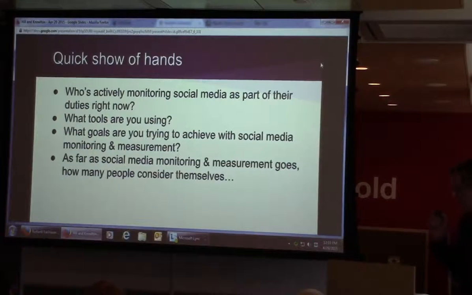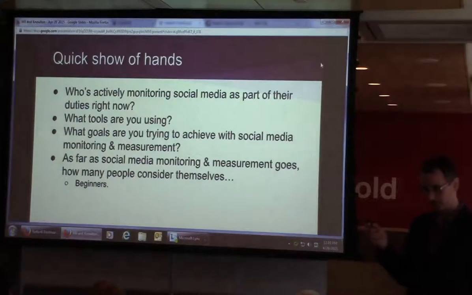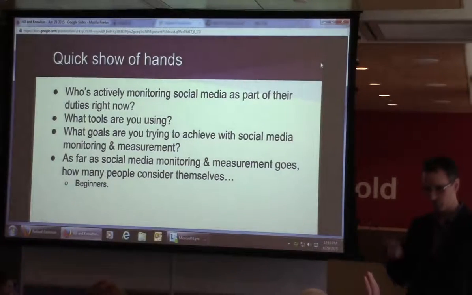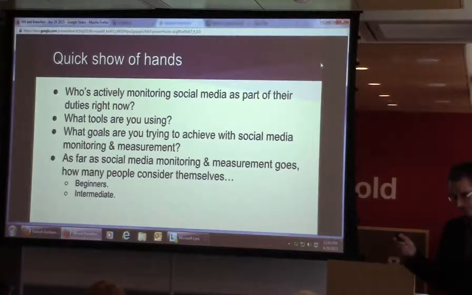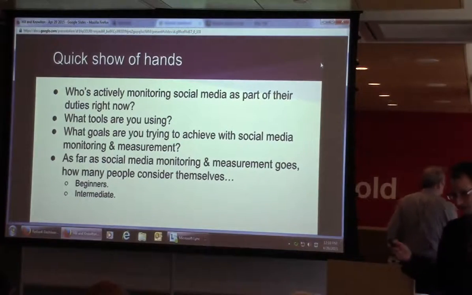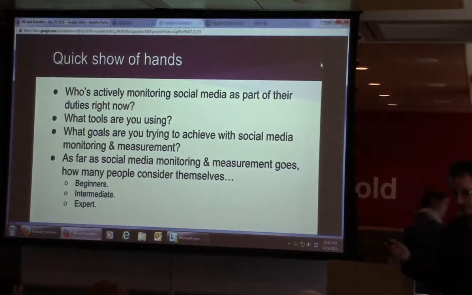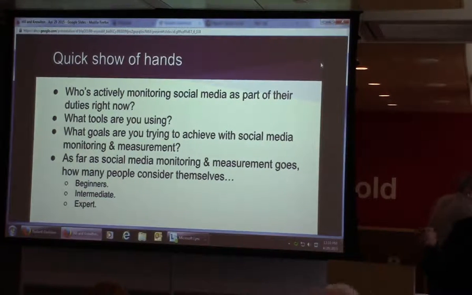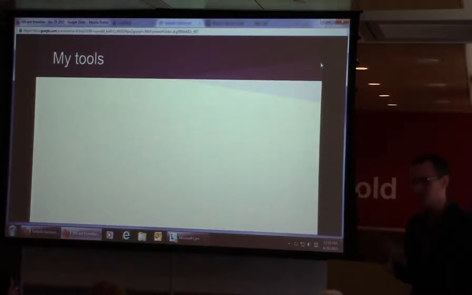So I would ask, how many people here consider themselves beginners in this space, social media monitoring and measurement? Intermediate? Anybody intermediate? We got one brave hand, two, three and a half. Any experts in the crowd? Don't be shy. If you think you're an expert, commit fully, young man. There we go. I just want to do that to get a sense of where we are.